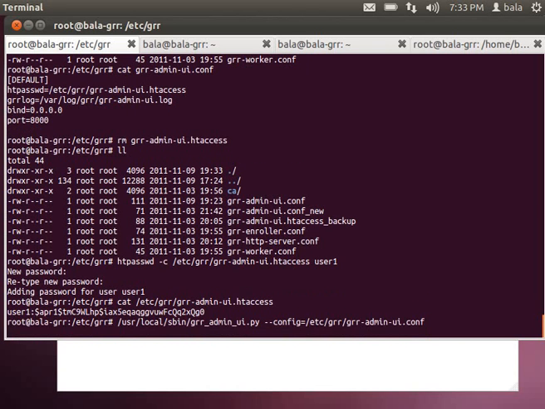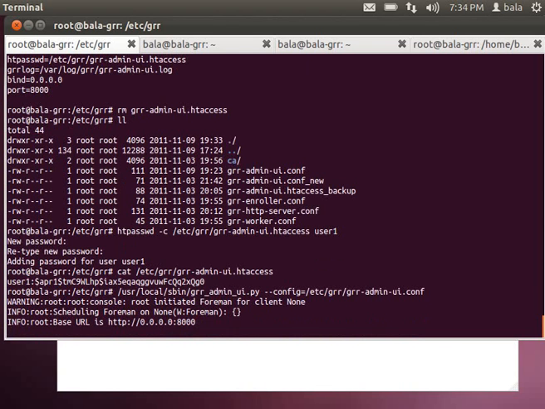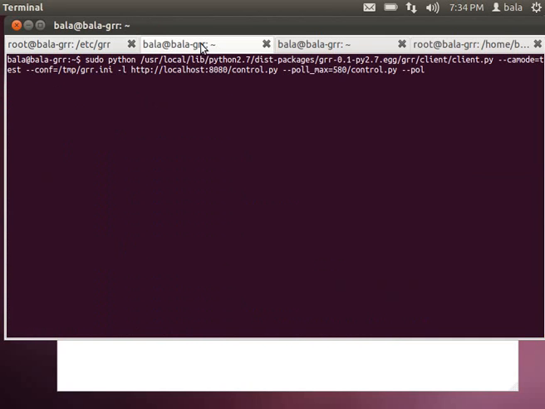Perfect. And I did make the correction on my admin UI conf from BING over to BIND, which is visible over here. Previously it was BING. Okay, now I have that.